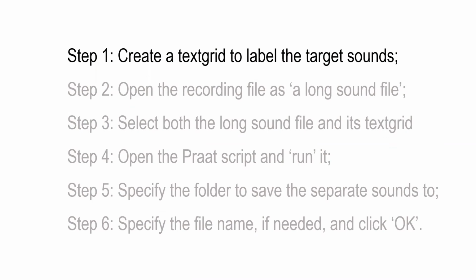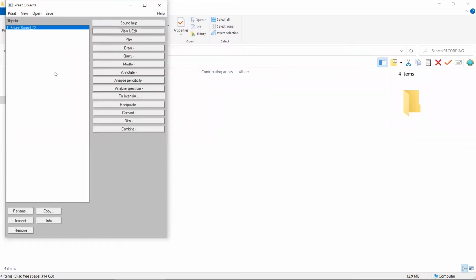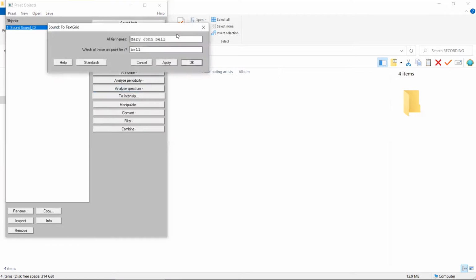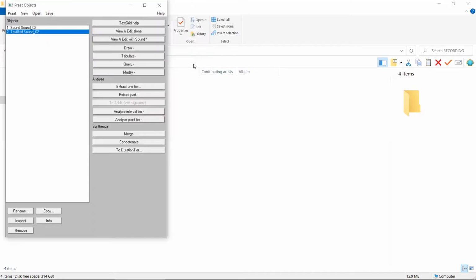Step 1. Create a text grid to label the target sounds. To create a text grid, for example, we select the sound, go to Annotate, to Text Grid. For the tier name, we can use any word, for example, just word. We can leave the point tier blank and click on OK. Now we have a text grid.